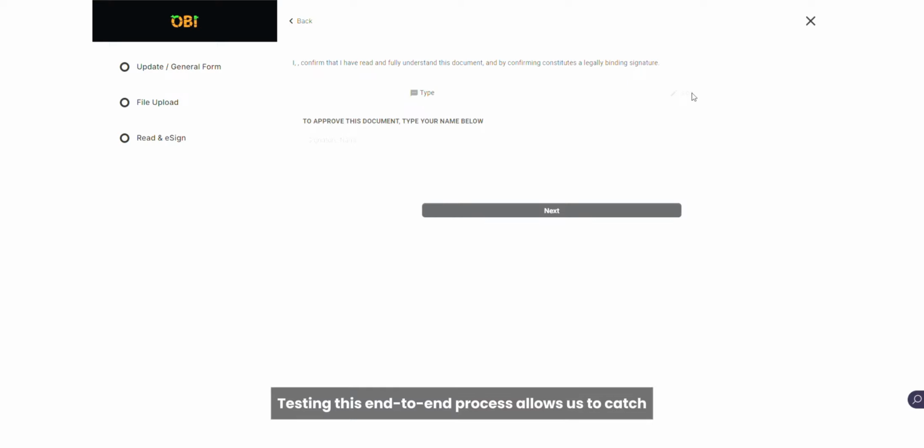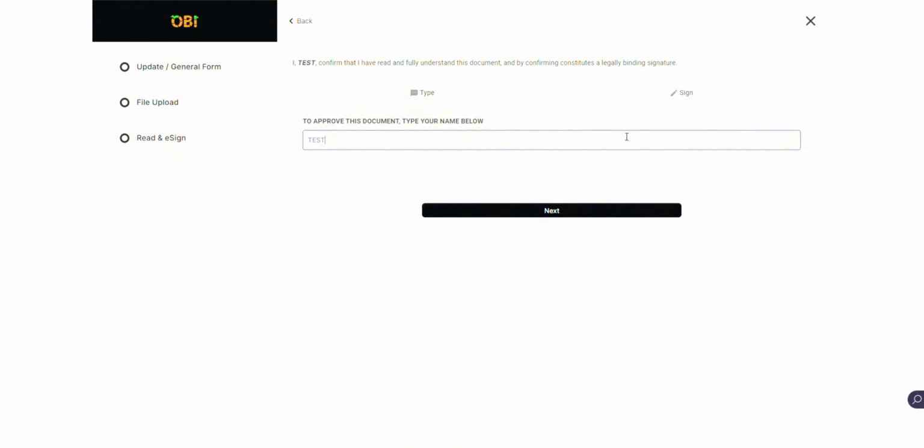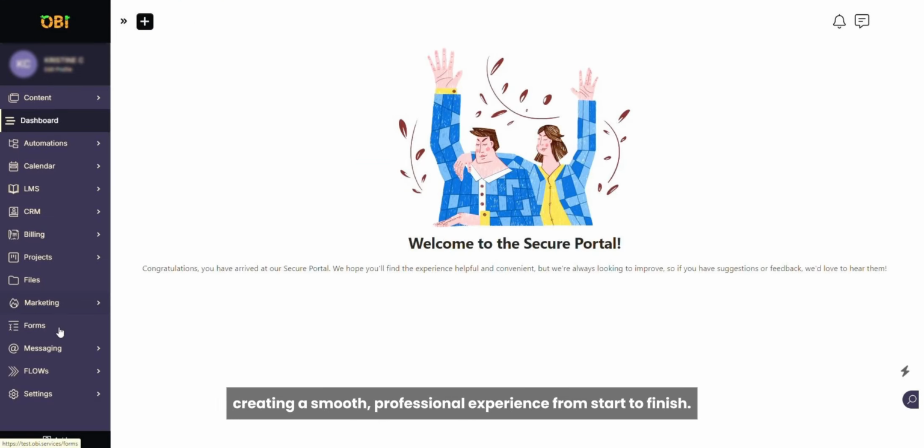Testing this end-to-end process allows us to catch any adjustments needed before launching the flow to clients or team members. It's a quick but essential step to ensure that every detail in the flow works as expected, creating a smooth, professional experience from start to finish.